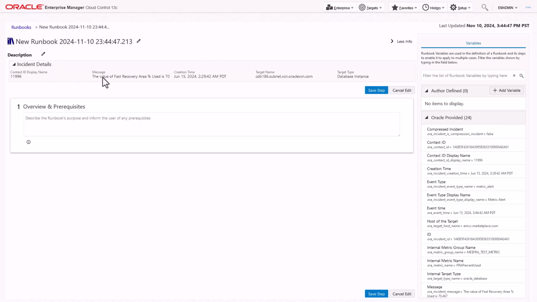Notice the context of the incident is at the top and is also provided in the runbook variables you can see in this right panel. You can use any of these runbook variables as part of your runbook steps. Now let's give the runbook an appropriate name.